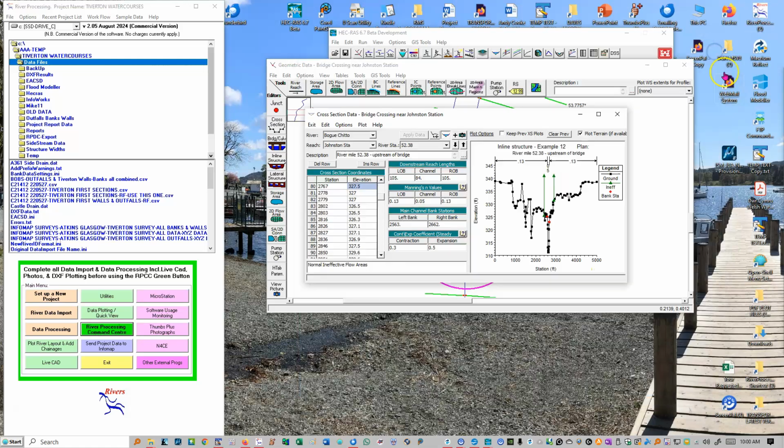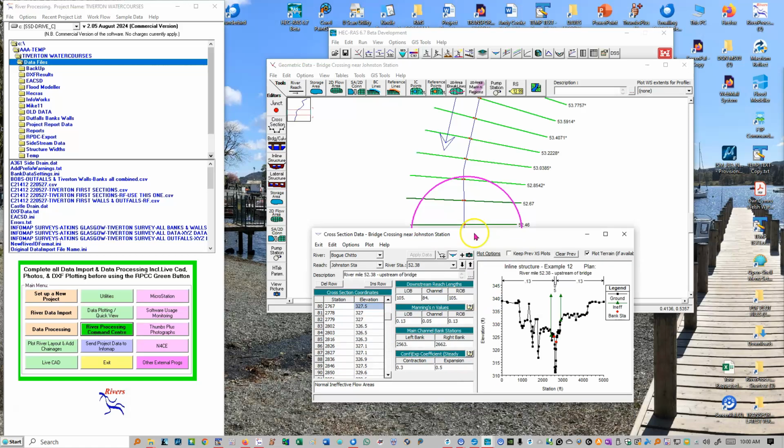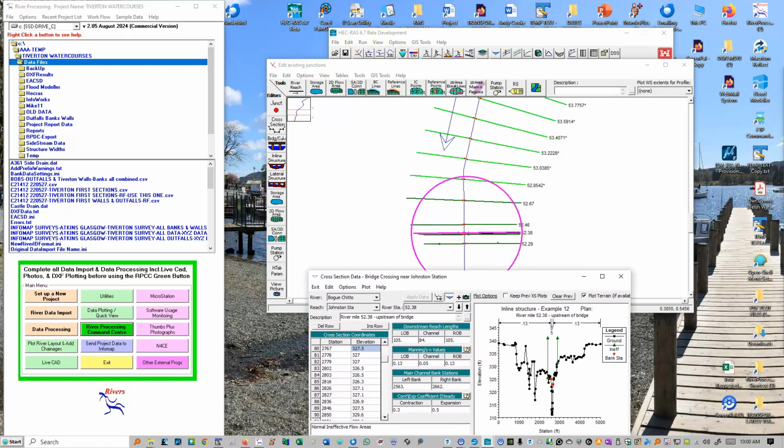That's really all we need to know about the issues of getting data into HEC-RAS, and it is actually really quite complicated. So we'll finish all that there. Thank you for the moment.